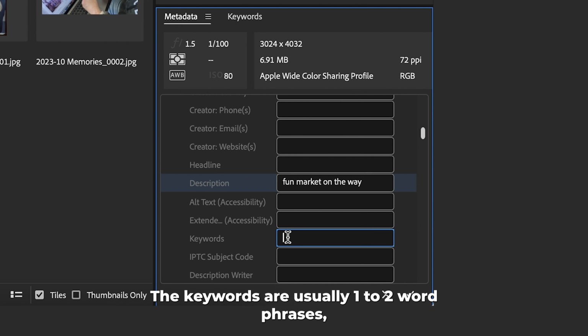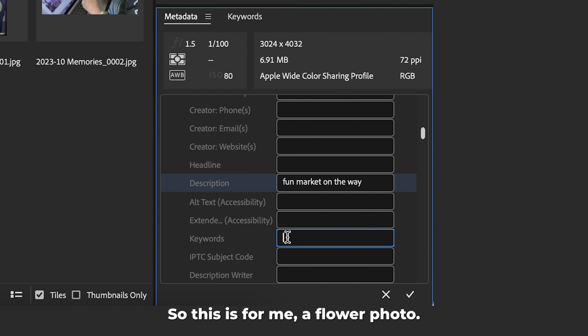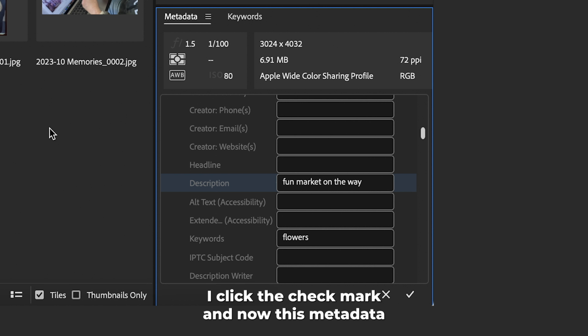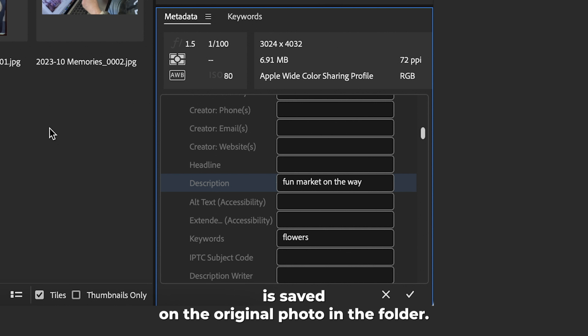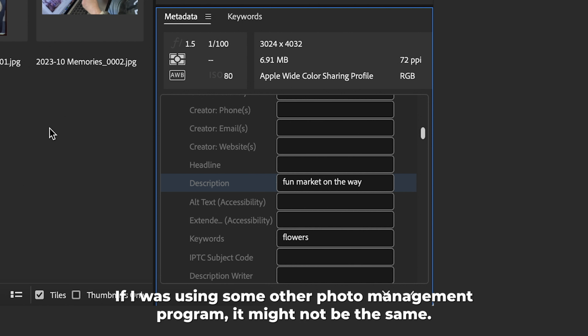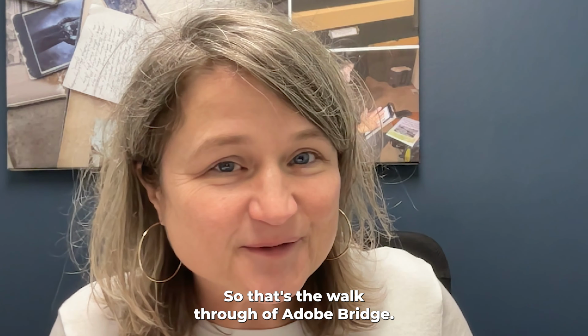And then the keywords are usually 1 to 2 word phrases that you might want to use to find more pictures like it. So this is, for me, a flowers photo. I love taking pictures of flowers, so having a keyword in there is great. I click the check mark, and now this metadata is saved on the original photo in the folder. All right. If I was using some other photo management program, it might not be the same. This Adobe Bridge is a file viewer. So we are looking at a folder of pictures that we're directly working with. So that's the walkthrough of Adobe Bridge.